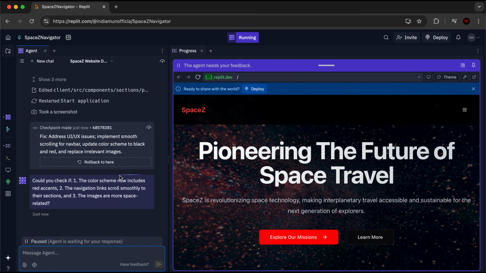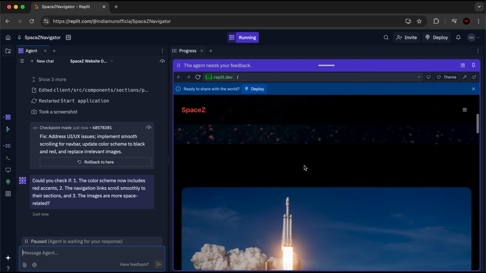Could you check if 1. The color scheme now includes red accents, 2. The navigation links scroll smoothly to their sections, and 3. The images are more space related. So let's do exactly that. So the color scheme does include red. All right, this looks good.